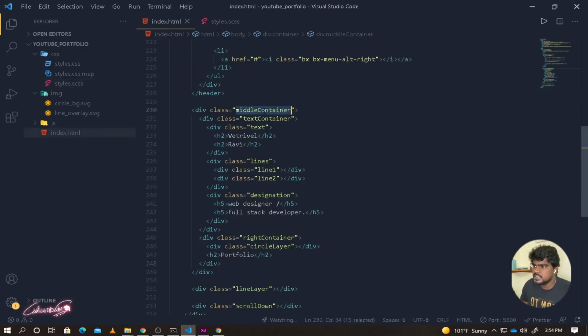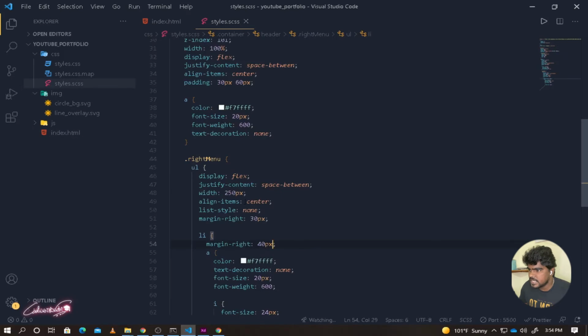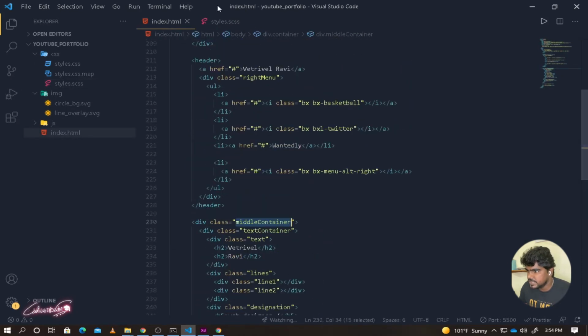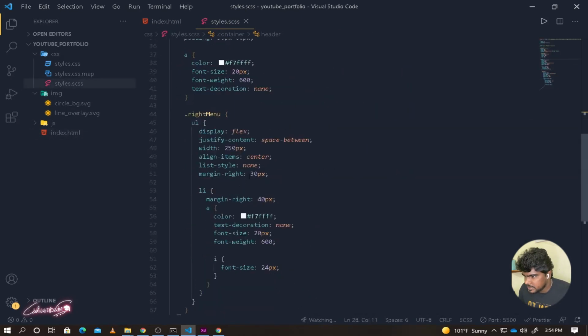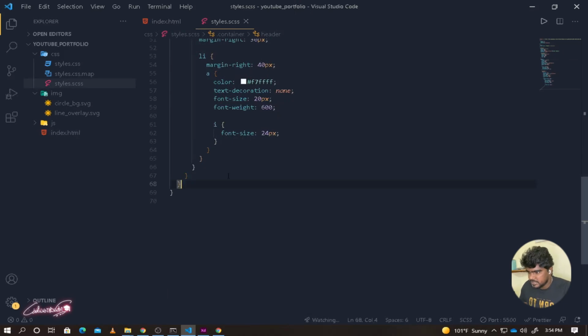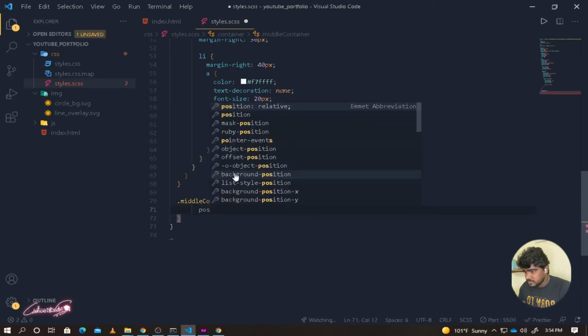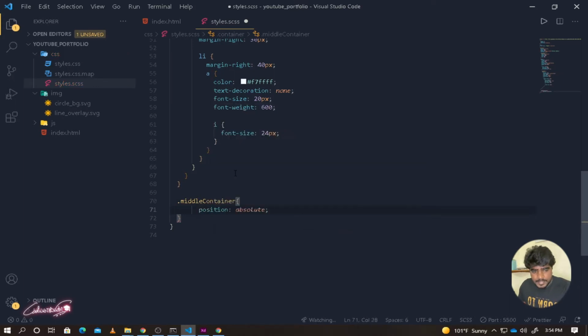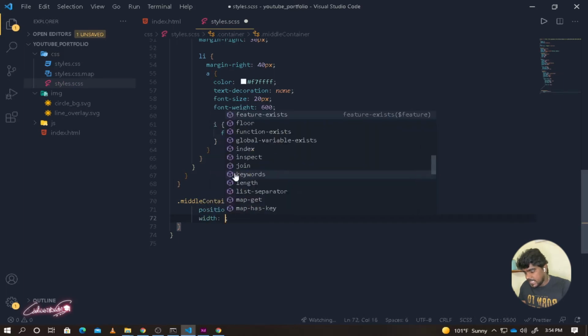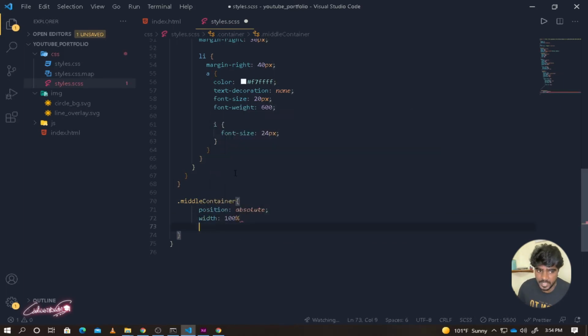Copy this middle container and paste it right after your header. Where is your header finishing? My header is finishing over here. So after this, dot middle container. So middle container, absolutely. We are going to use the absolute position. Then width, 100% width. I'm not fixing any height. If in future you need any height, we can fix it later.